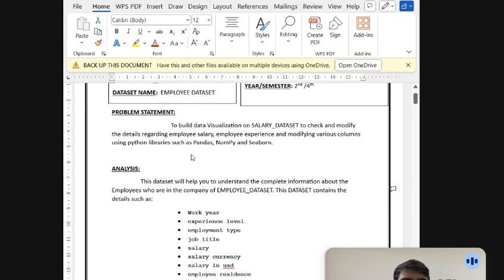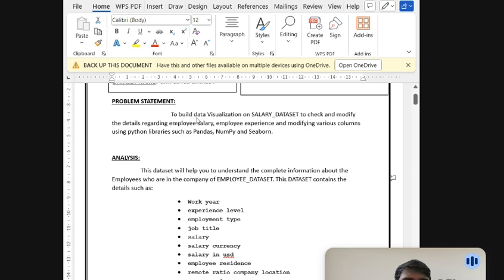Okay, this is the problem statement: to build a visualization of the salary data set. The analyzing part: this is the data set that will help you understand and complete the information. Employees who are in the company. This is the employee data set. This data set contains these columns. We call them by these names, and you can use them here.